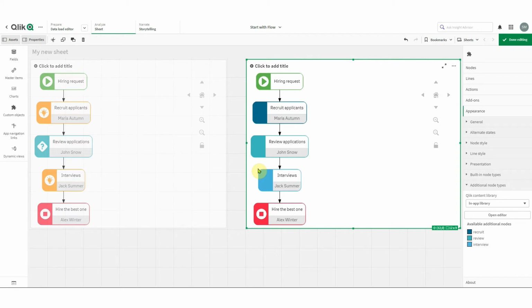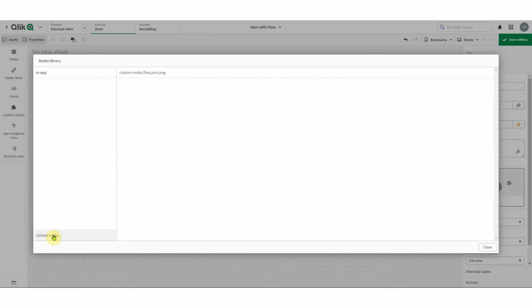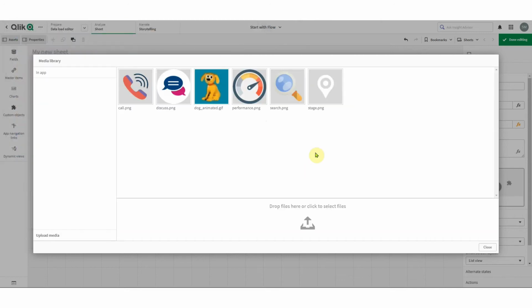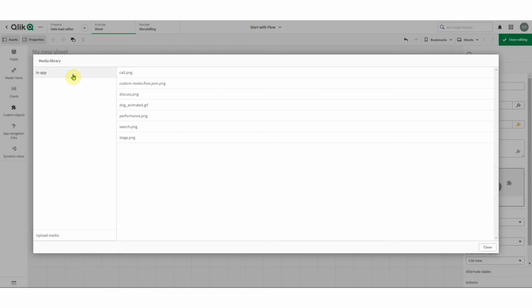So again, since we are working with a content library, we need to upload these icons there. So in this case, it's in app library, and I can upload my icons right here. PNG is a recommended format, but also JPEG can be used, as well as animated pictures. As I mentioned before, the definition of your custom nodes needs to be stored somewhere, and the place is the Qlik Custom Library you selected. So we have selected the in-app one, and therefore we have this file here. This one is the definition of my custom node.